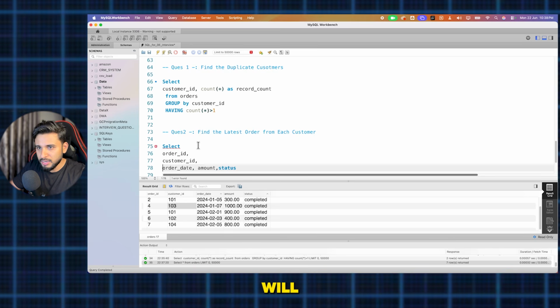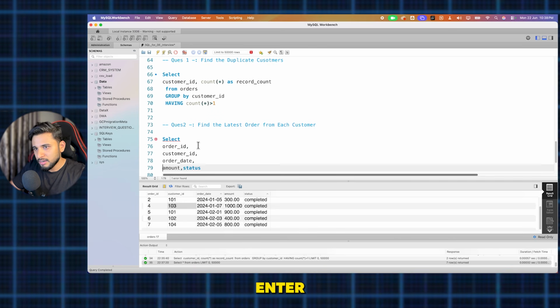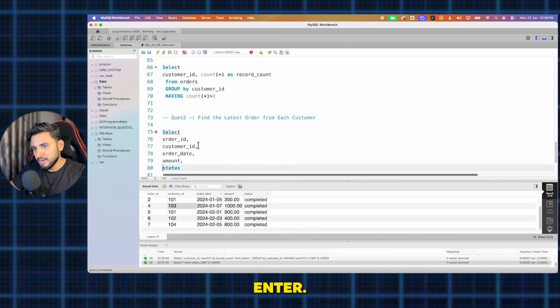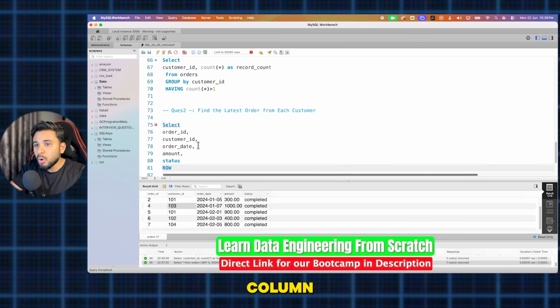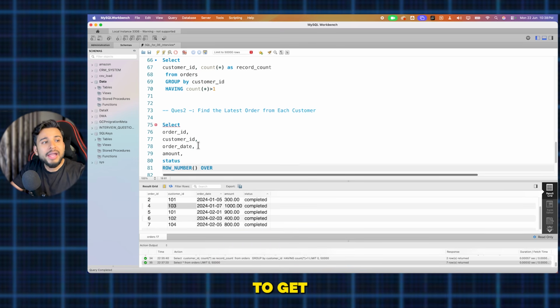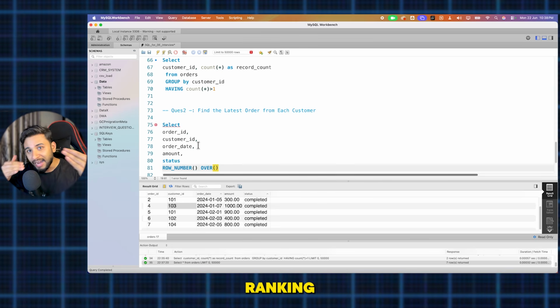Just we'll add one, enter. Okay, so these are the main columns that we have right now, and one more column we need, that is row number. What is row number? Row number is a window function that will help us to get the latest data. How will you figure it out? With the ranking you have to do. The latest one has to come at one, and the oldest one will come last.